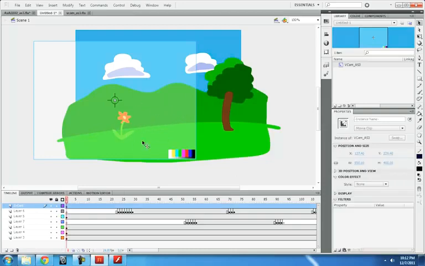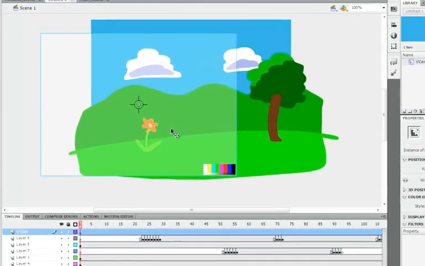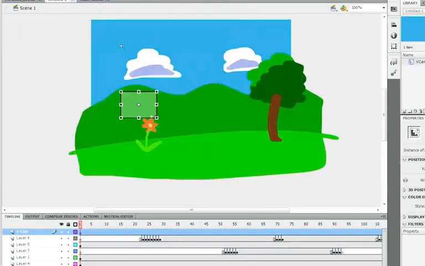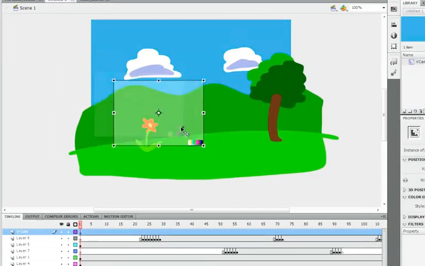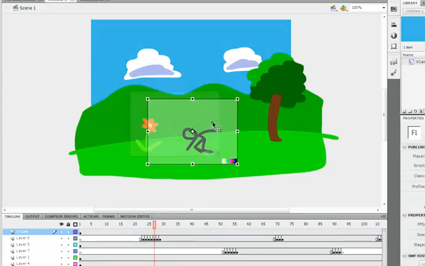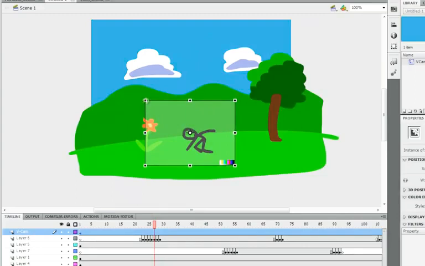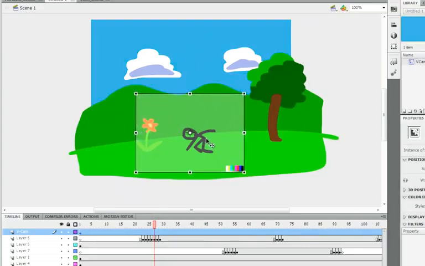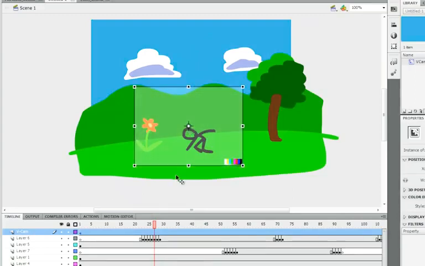So first I'm going to scale this down by clicking Q, and then holding down Shift to constrain the proportions. And let's see if that's a good size. That's alright. Yeah, that's good. Maybe a little bigger. So I think we want to start.